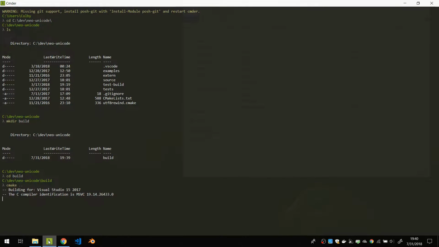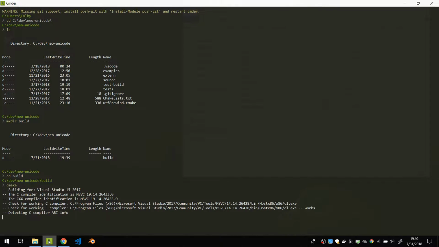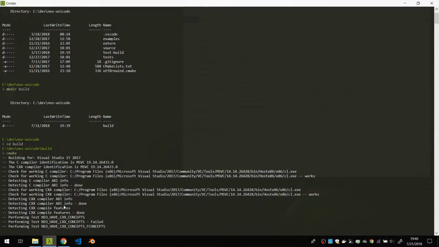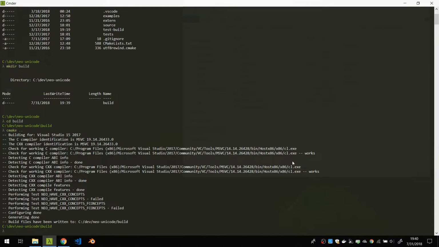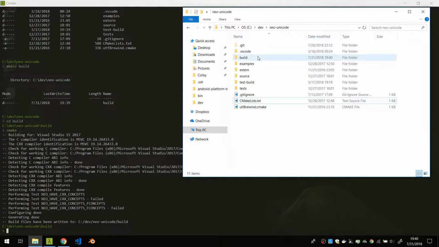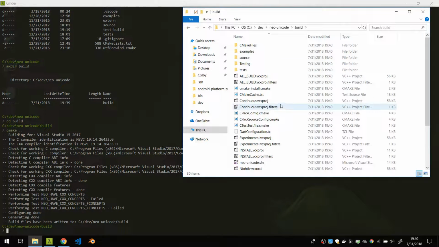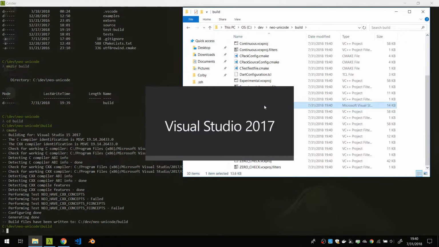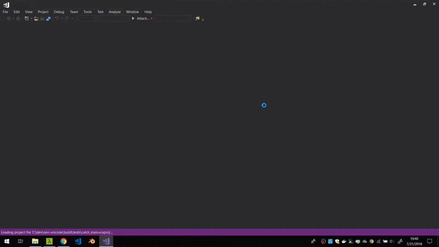Now you can see it's generating a solution for Visual Studio 15 2017. 15 is the actual version number of this Visual Studio 2017 release. Here it's using the CL compiler exactly as we expect it to. If I open up my file browser and I go to build, we can see the generated Visual Studio files. The one you'll want to open will be the main .sln. I'll double click on that and it'll launch Visual Studio 2017 Community Edition.